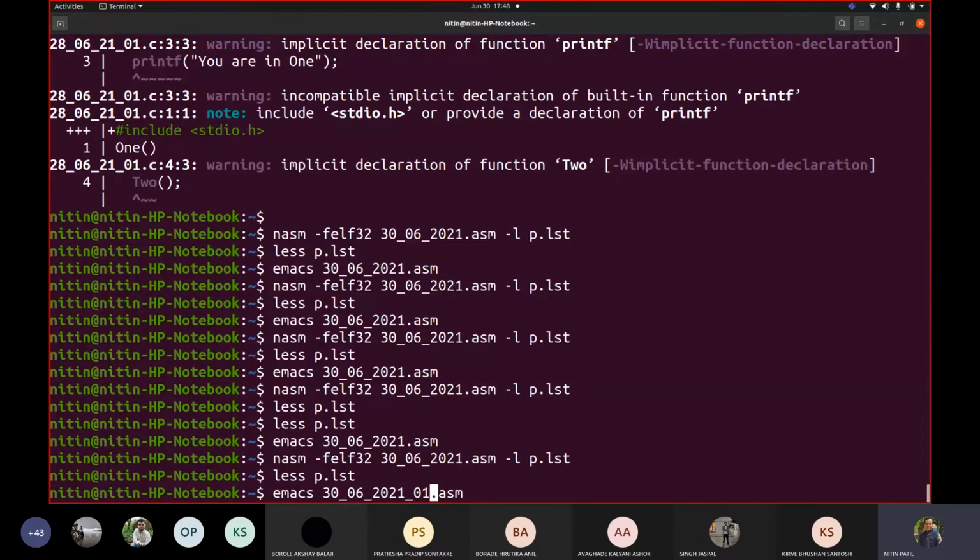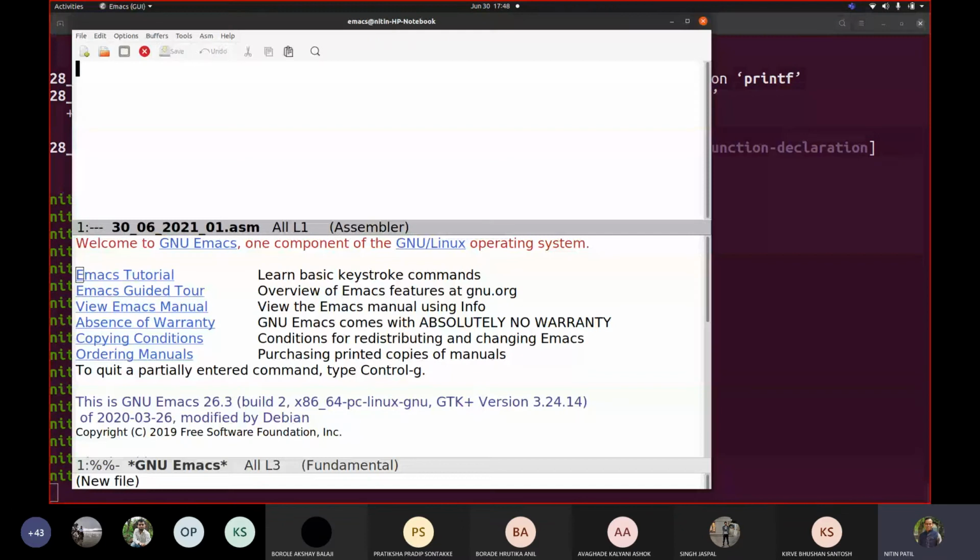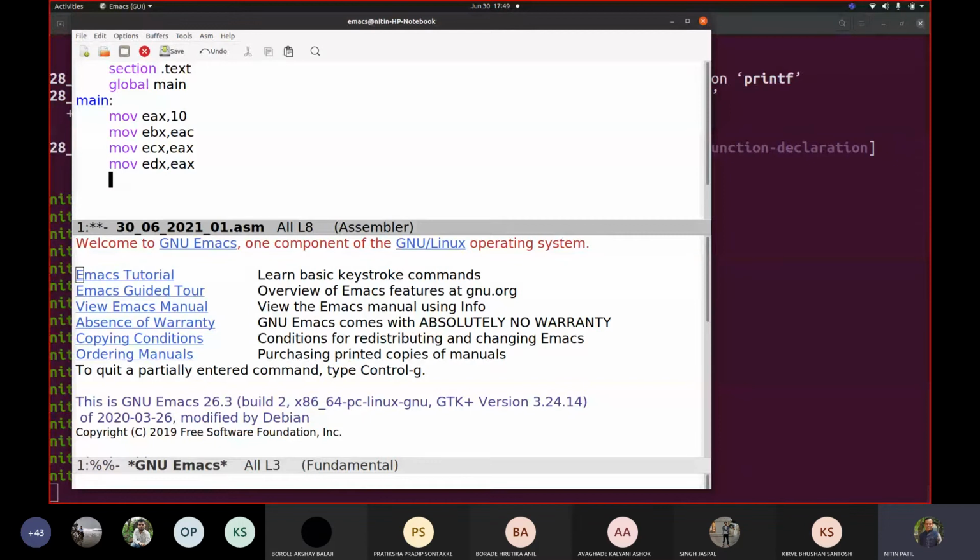So I will take this as 0, 1. Okay, so let me write the same thing. Sorry, section .text, global main. Here we are writing mov eax, 10. Suppose we know what is to be done. Now I am writing mov ebx, eax; mov ecx, eax; mov edx, eax. Sorry, I wrote wrong. Okay, let us take only these three.